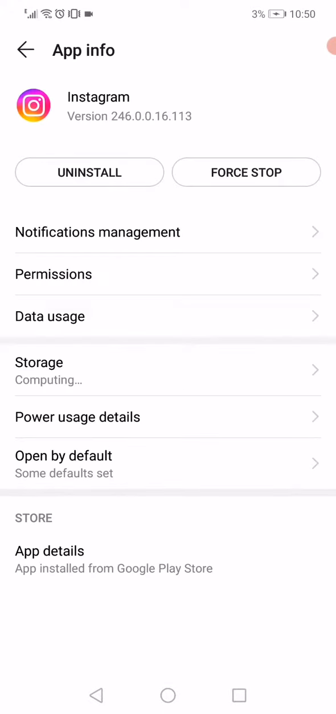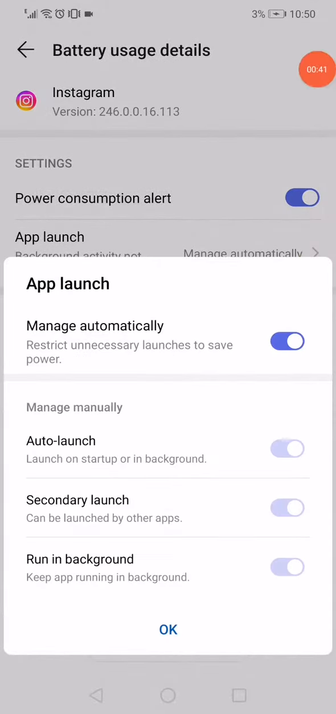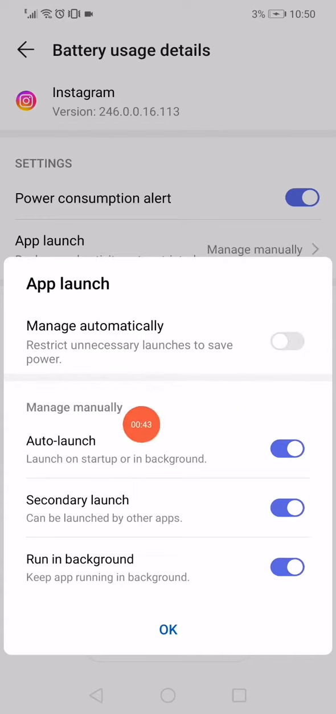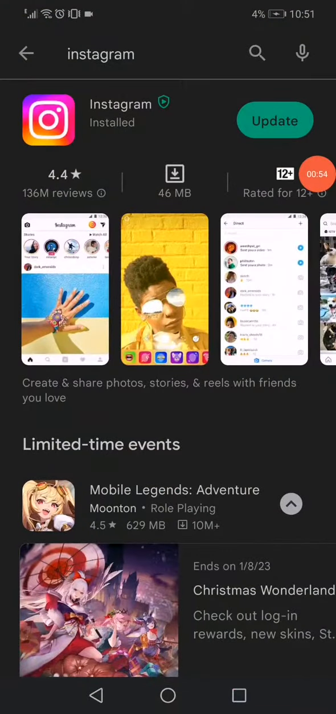Now here you have to go to the power usage details and then click on the app launch and disable the manage automatically option. Make sure that all those options are enabled: auto launch, secondary launch, and run in background. Click OK. Go back, click on this force stop, and then go to the Play Store or the App Store. If you have iOS, search for Instagram and update it.